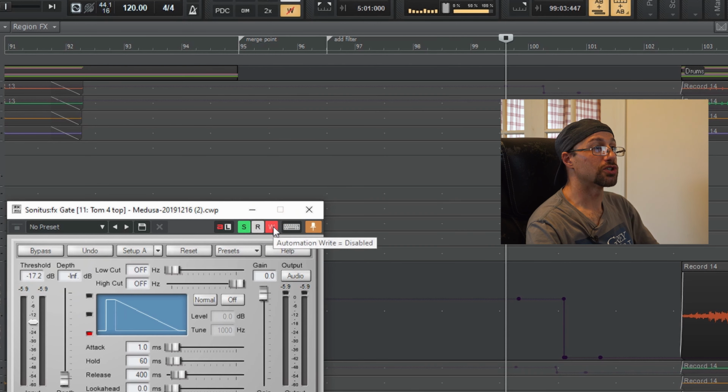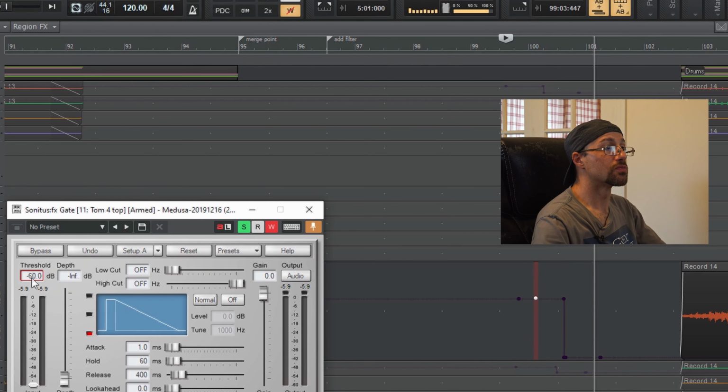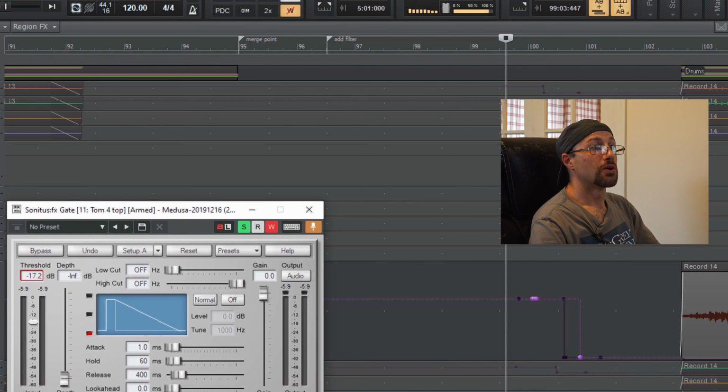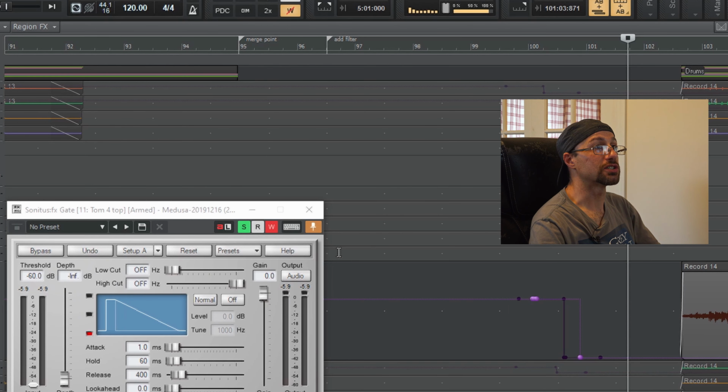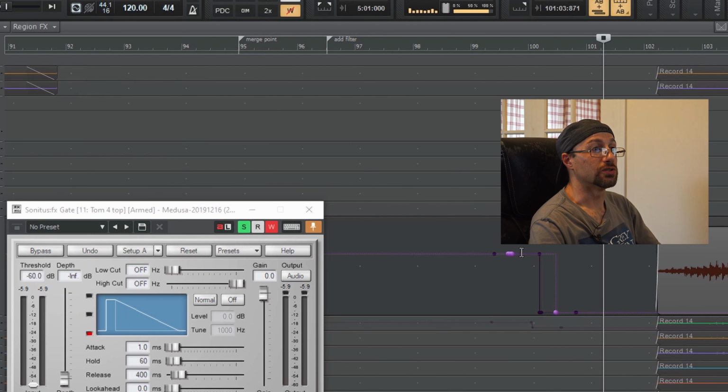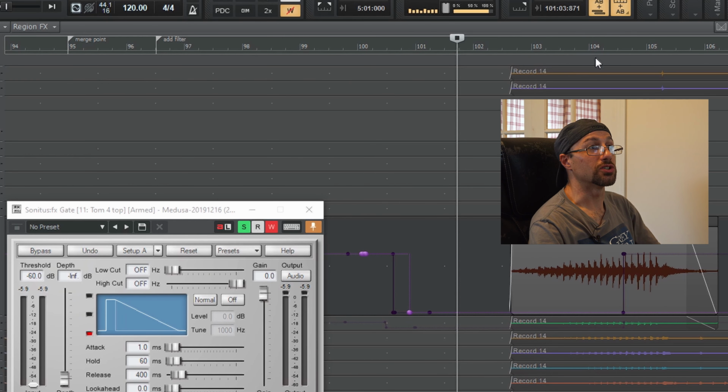Turn on the right automation. I'm going to hit play, and then I know this needs to be minus 60 is the off point for this. And there you go. At this point, it's still at minus 17.2. And here it's at minus 60. Perfect. All right, so now, what's the next thing we need to do? Anywhere between 104 beat 1 and 104 beat 3, we need to go back to minus 17.2.